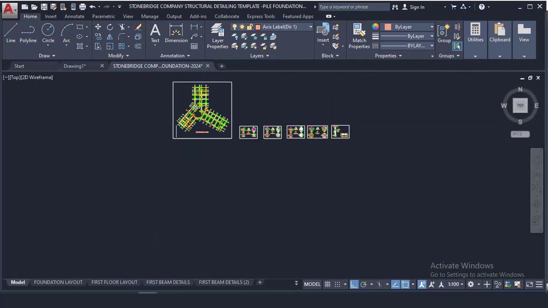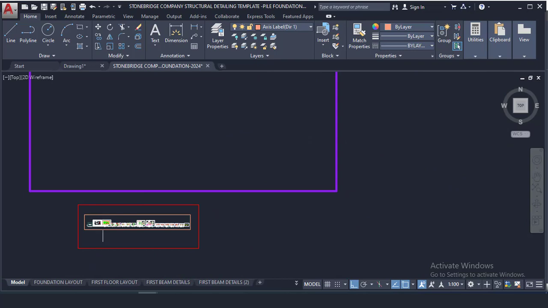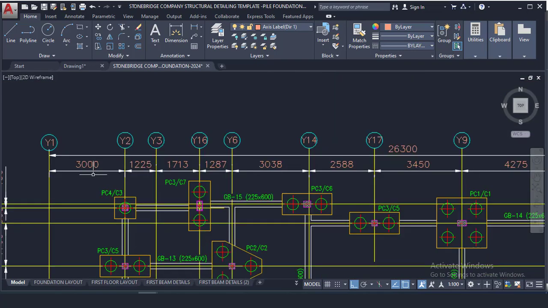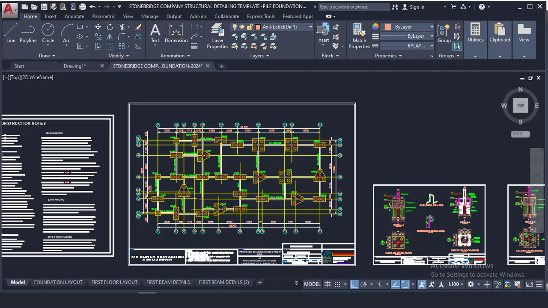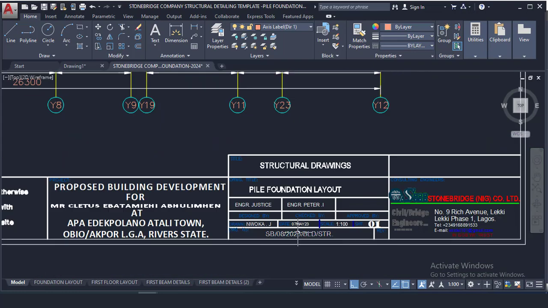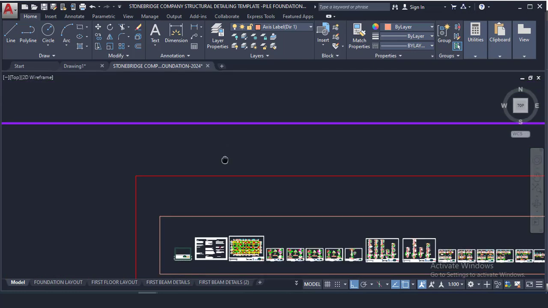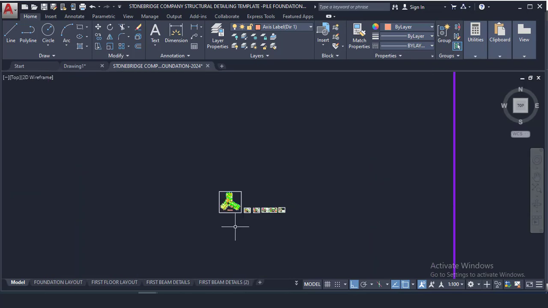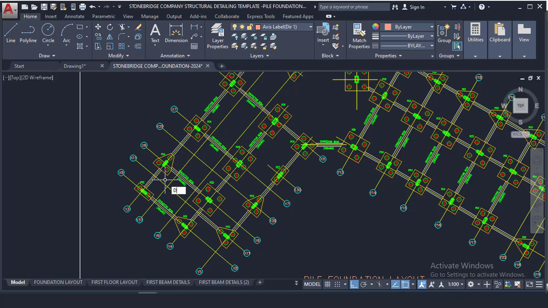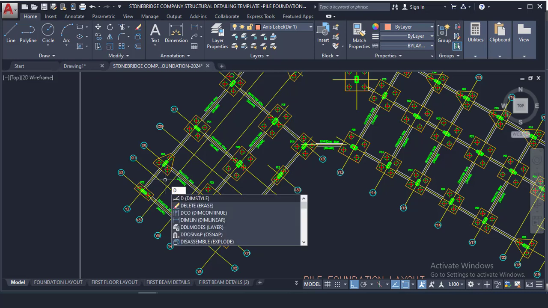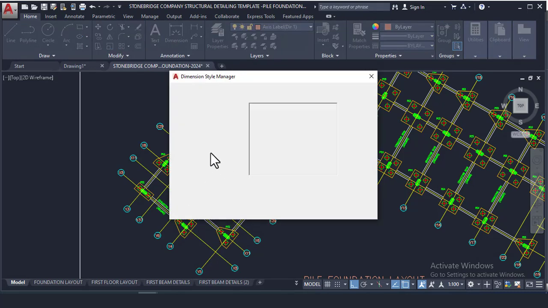Because if you look at the sample that was given to us here, there should be a dimension for your grid to grid. Okay, so right now I'll go ahead and dimension it from grid to grid here. Let me just show you. I'll go here and then click on dimension, the dimension style, and choose my dimension style.